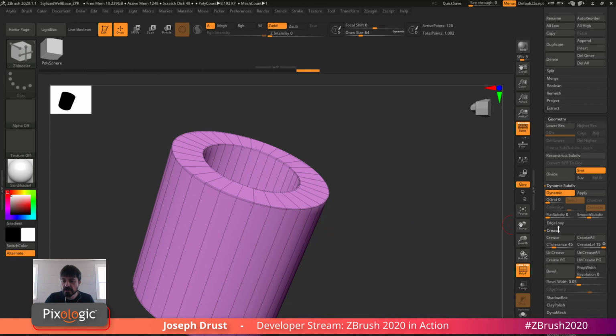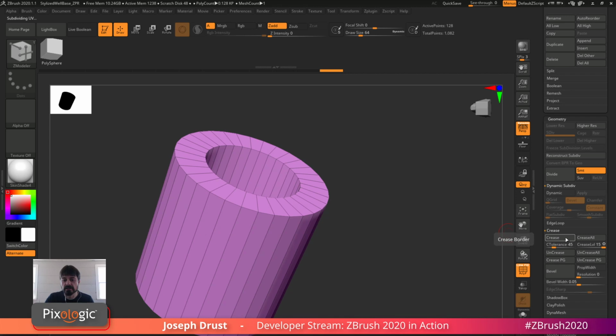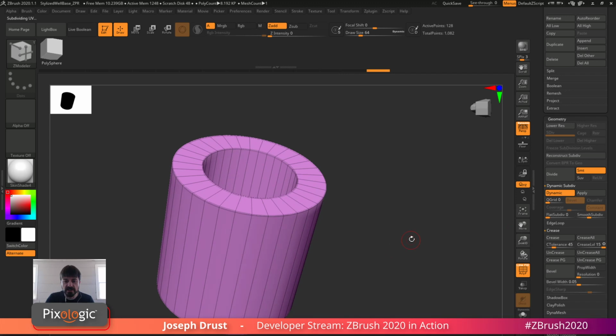You can also come over here to the geometry palette and go to the crease area. In here we have a tolerance slider, and then we have a crease and crease all, uncrease, we can crease by polygroups, we can uncrease by polygroups. So I usually end up coming through, and if I have an object like that cylinder there and I want these edges to be harsh, I'll come over here, set this to 45 and click crease. It's going to crease all those edges that fall in that tolerance, and then when I activate dynamic, I'm going to get a smooth shape.